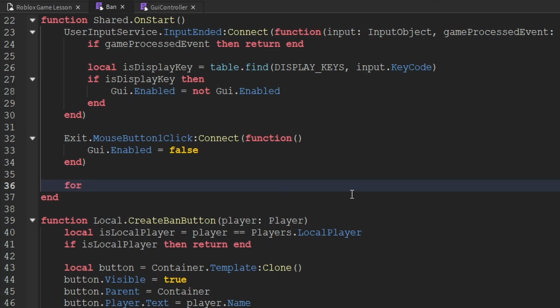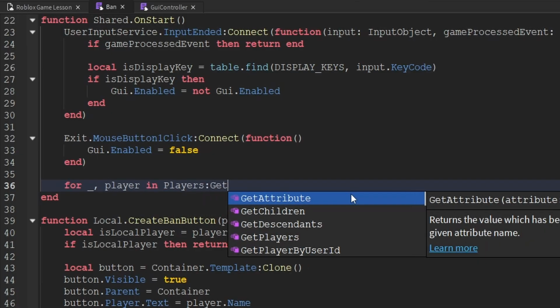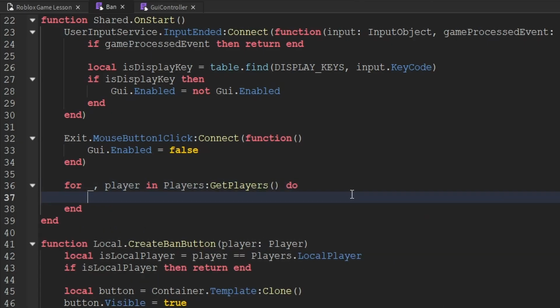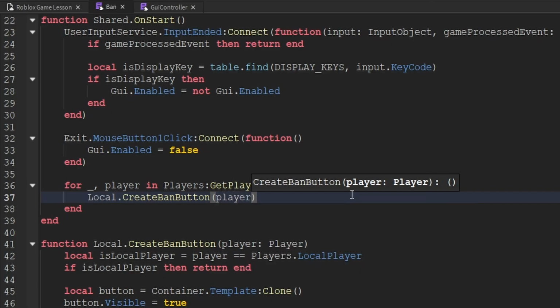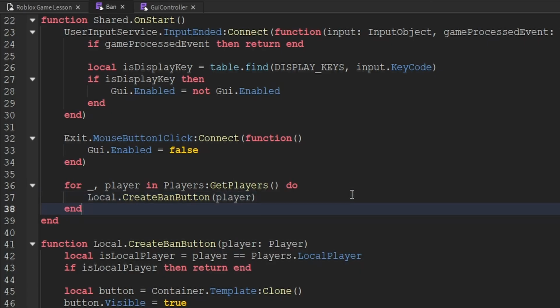in the game. And to do this, we of course are going to use a for loop. We're going to say for _, player in players:GetPlayers() do. And then as we iterate through every single player currently in the game, we're going to go ahead and call the createBanButton function, passing through the player. So that'll create a ban button for every single player that's currently in our game.